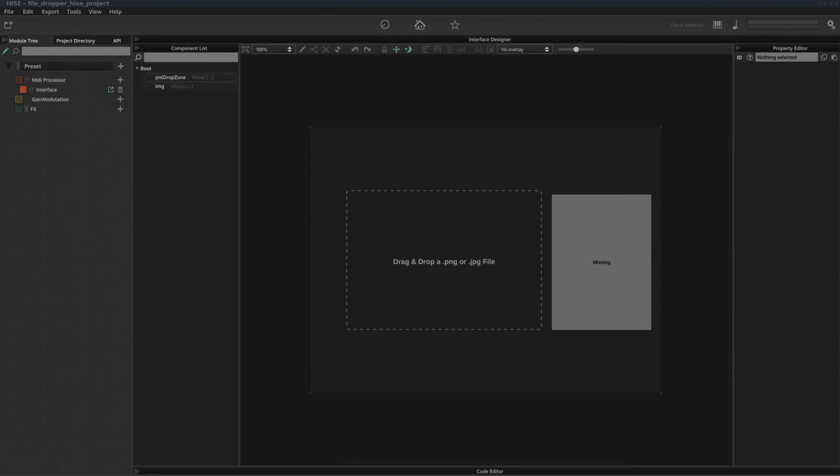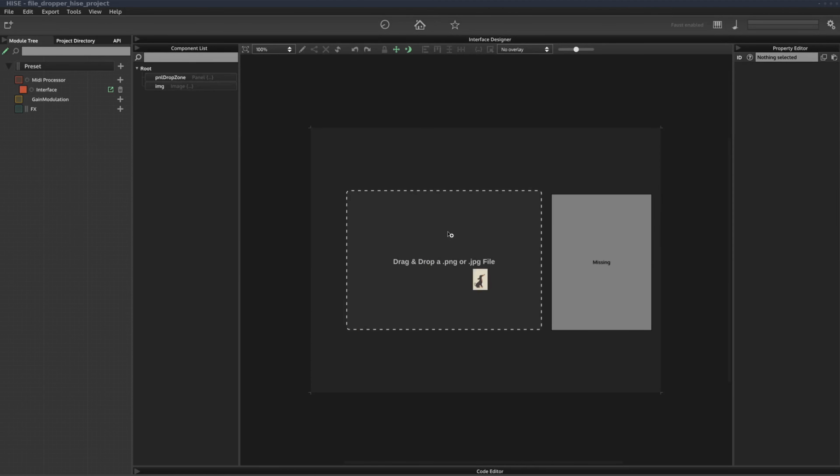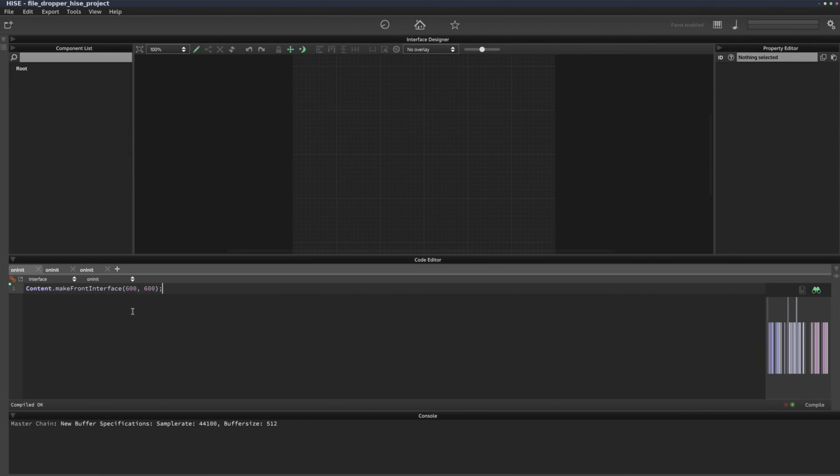Hi, in this video we're going to make a file dropper for our interface so the user can drag or drop, in this case a PNG or JPEG file, onto the file dropper and it will load it onto the interface. But you could use this for any file type. To start, we're going to set our interface to have a size of 800 by 600.